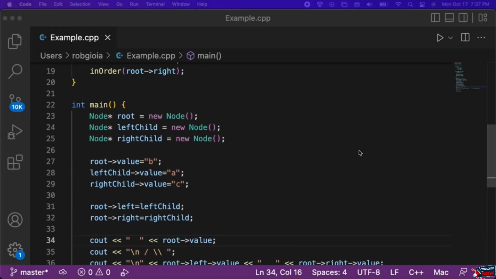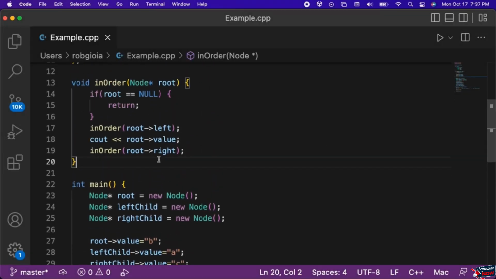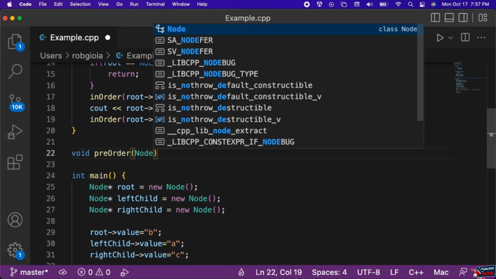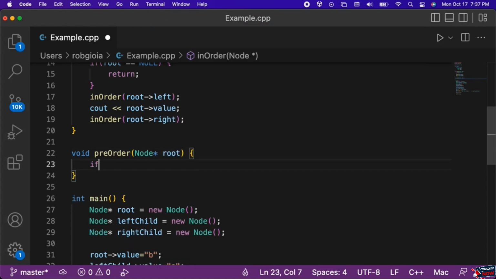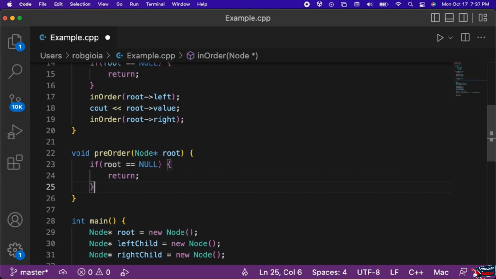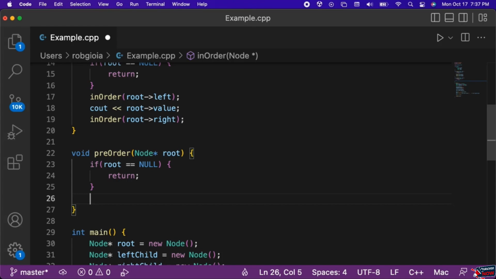In this video, we will learn how to code a preorder traversal on a tree using C++. Let's create a function with a void return type named preorder that takes in one parameter, a node pointer named root. Inside of this function, we will check if root is null, and if so, we will return from the function. With a preorder traversal, we go to the root, then the left node, and then the right node.